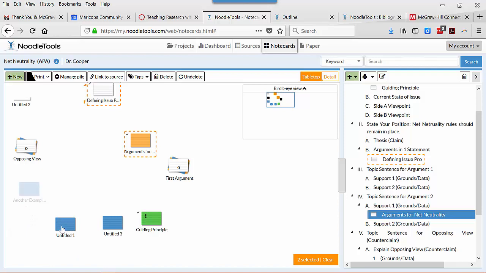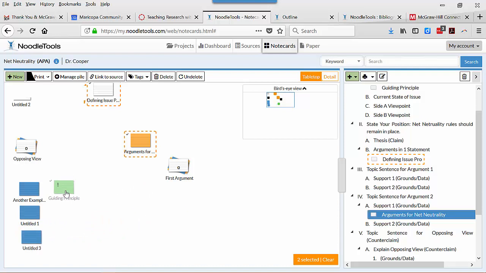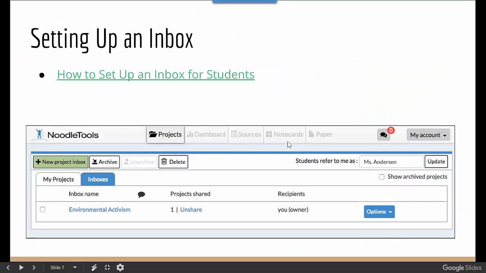I'm a color person, that's pretty funny, huh? I'm a color person. I like to color code things. I also like to use folders, and all of those things that I like to do I'm able to do in this program. Okay, so let me show you one last thing, setting up an inbox.